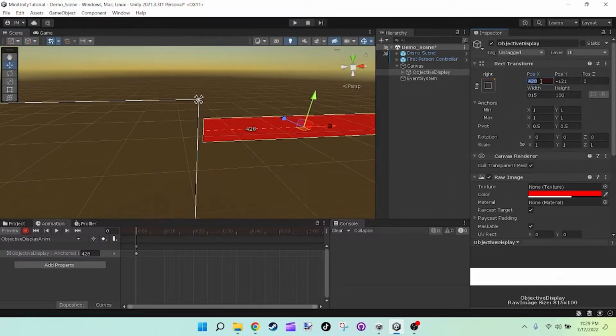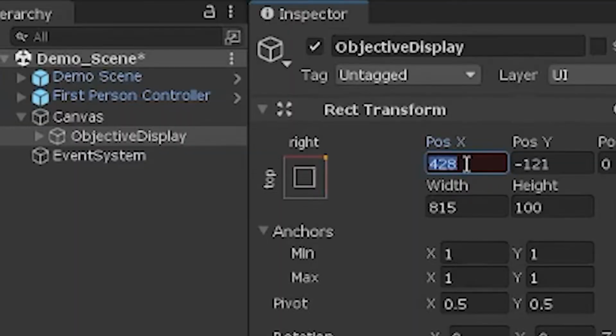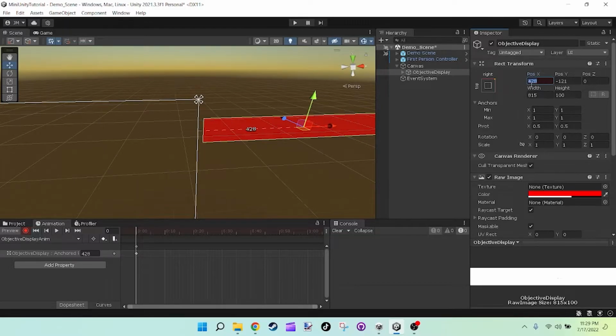Alright. In our position here in the inspector panel, you can see it's at 428. So we need to remember that number, that position number. Alright, so now that's our starting position. Right now, if we move forward and click the record button, it doesn't do anything, because we need to set another keyframe. So get the record button pressed again. We're going to go to the 60th frame, which is 1 second.